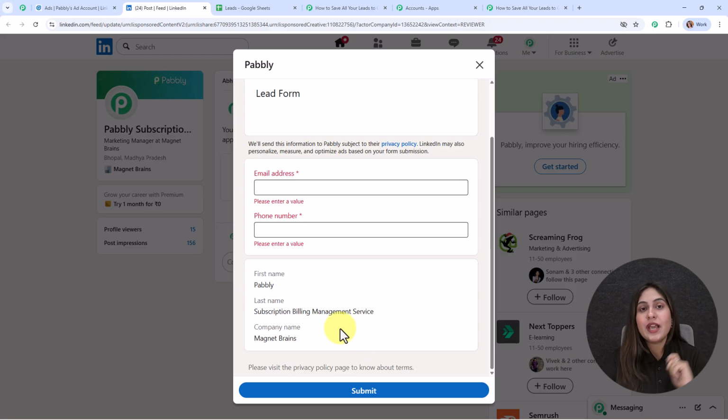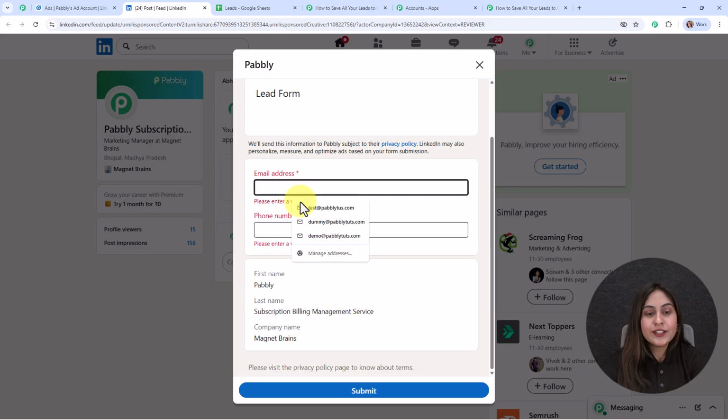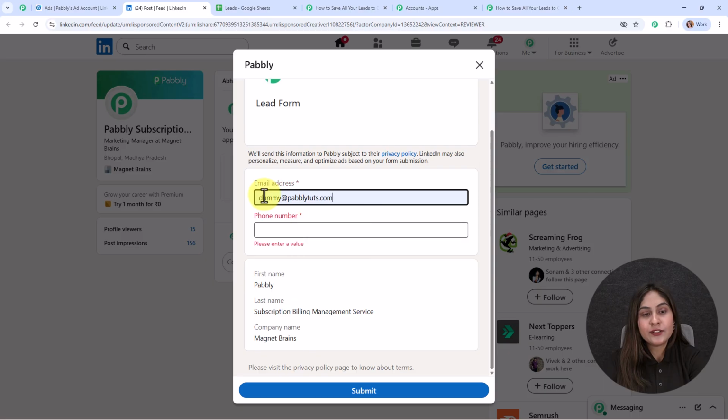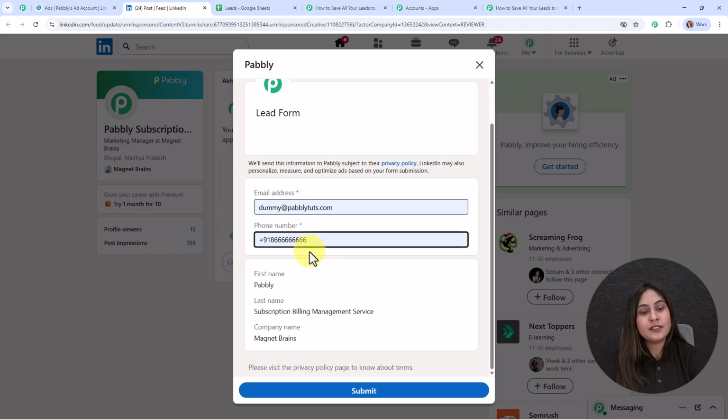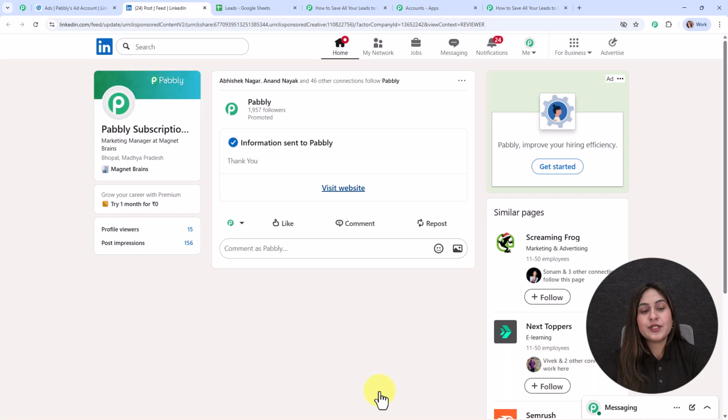So the reason behind this is that this is a test lead form. But if you're running a live lead form, then your lead will be able to add all these details. Alright, so for the email address, we are going to enter the email address as dummy@pabblytunes.com, and for the phone number, we are going to add a random phone number. Then we are going to click on the submit.